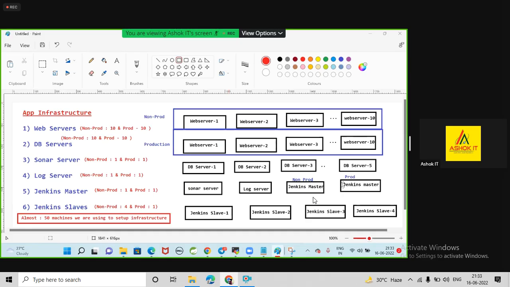So as a DevOps engineer, we need to set up the infrastructure to run our application for the prod environment as well as for the non-prod environment. When you are setting up the environment for non-prod and prod, you need to create multiple virtual machines. If I do a rough calculation, we got 50 machines. In real time, 100 plus machines will be available for our project.